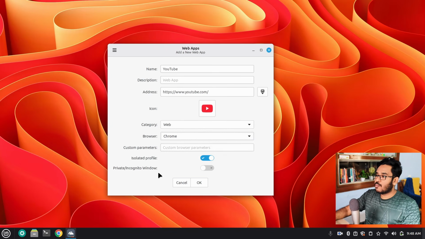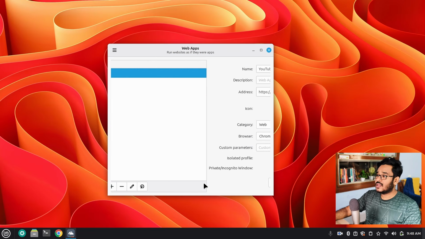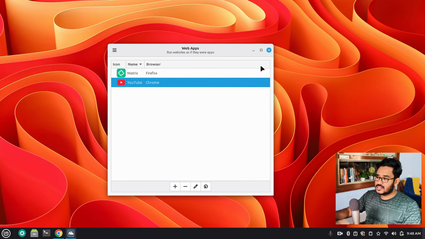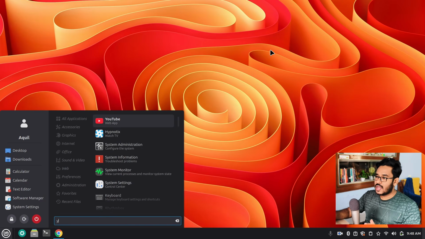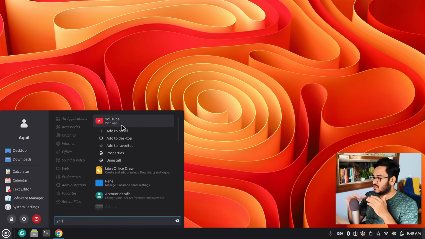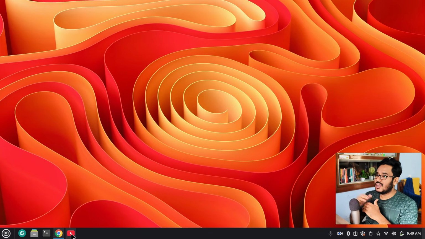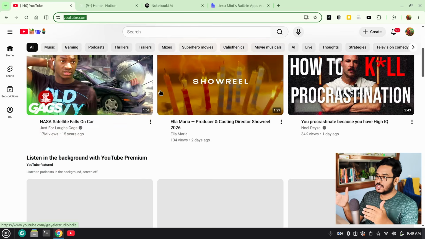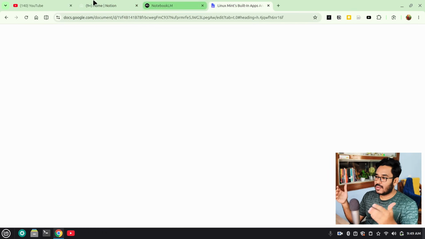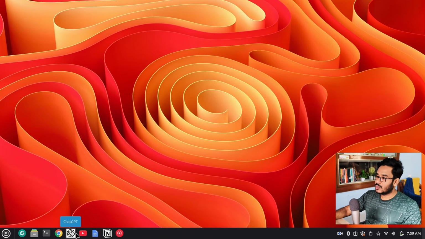Let me show you. I open web apps, type in YouTube Music, pick an icon, choose a category and hit OK, and just like that, it's sitting in my menu like any other application. I can pin it to the panel, alt plus tab straight into it, and it behaves completely separately from my main browser. And here's the honest bit, it's not magically a native app. Under the hood, it's still an isolated browser window, but for killing that tab chaos, yeah, it's brilliant.